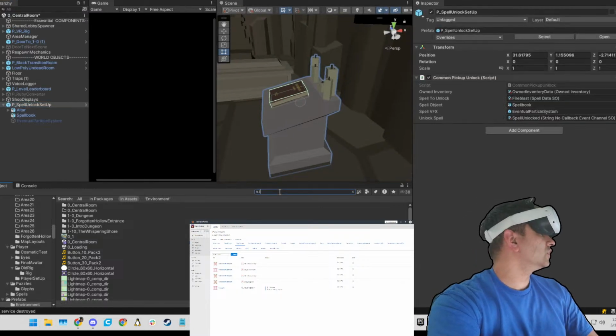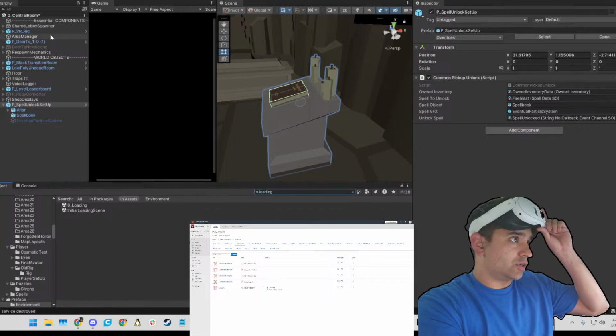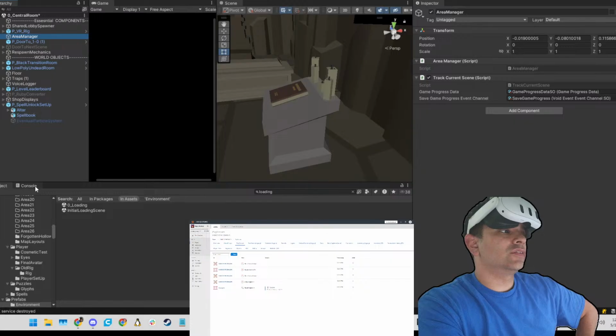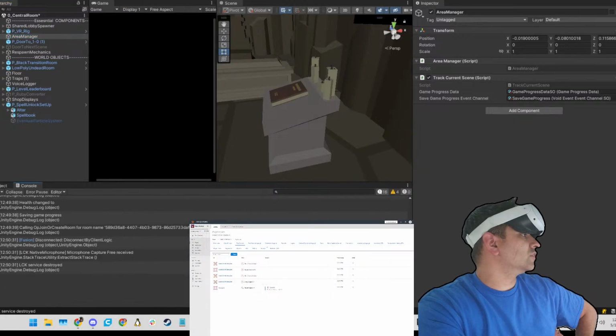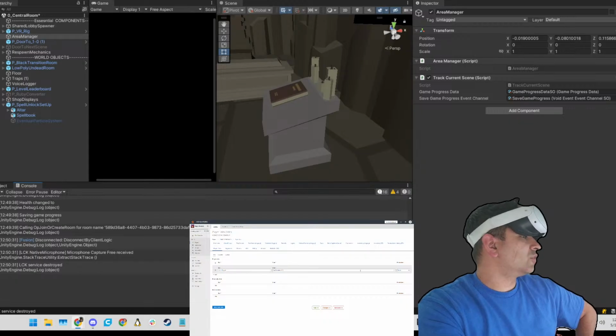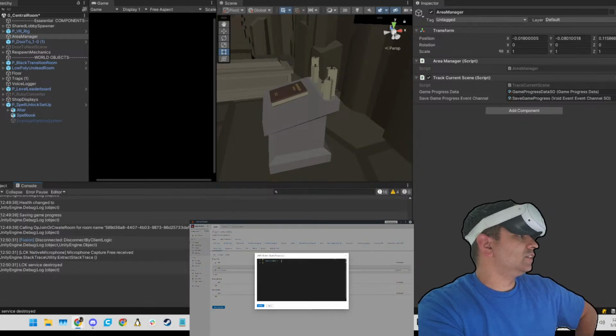Oh, it should have saved game progress in here. Let me see. Track current scene. Let's see if it did. So if we go in the data, we should have the progress now. We go in their data. See, we have game progress. The last scene index is 1.